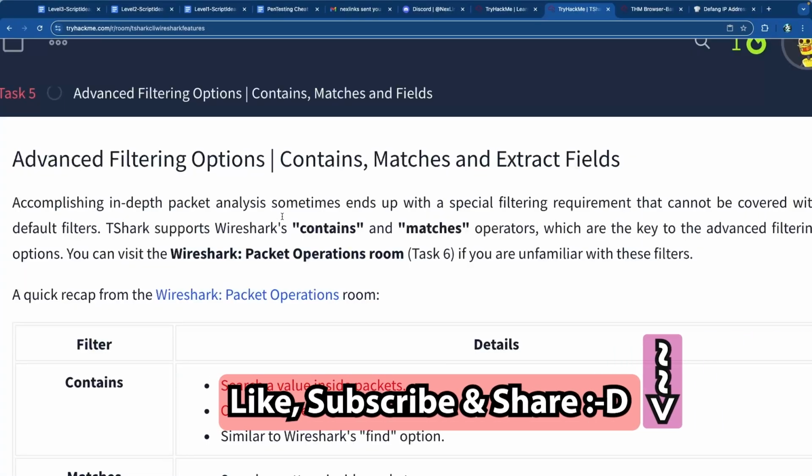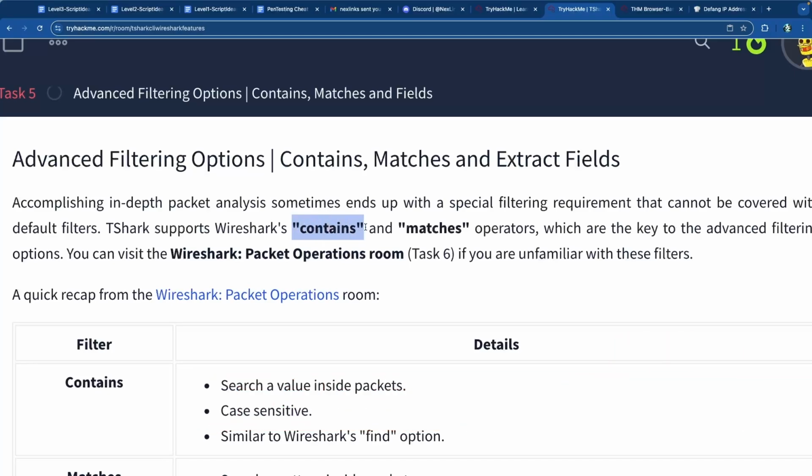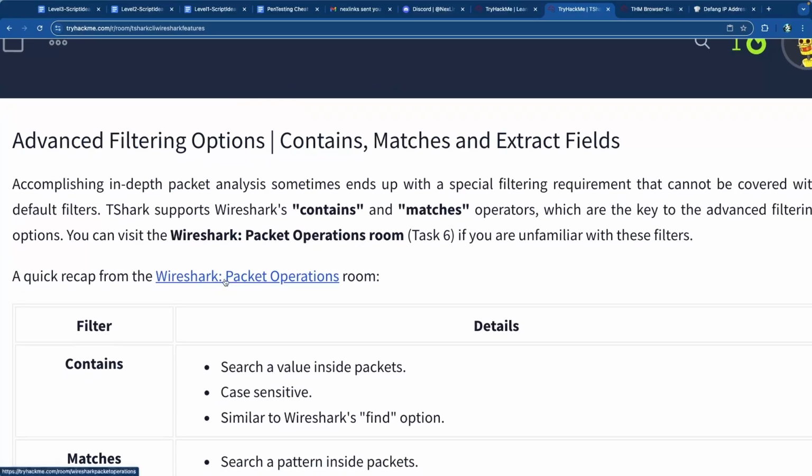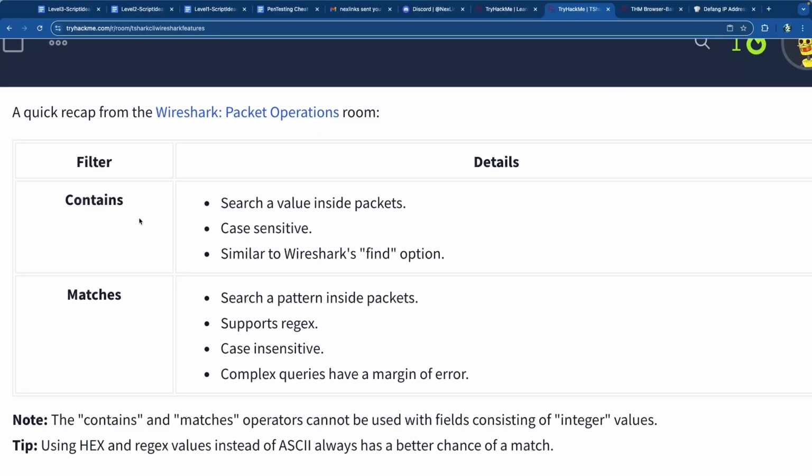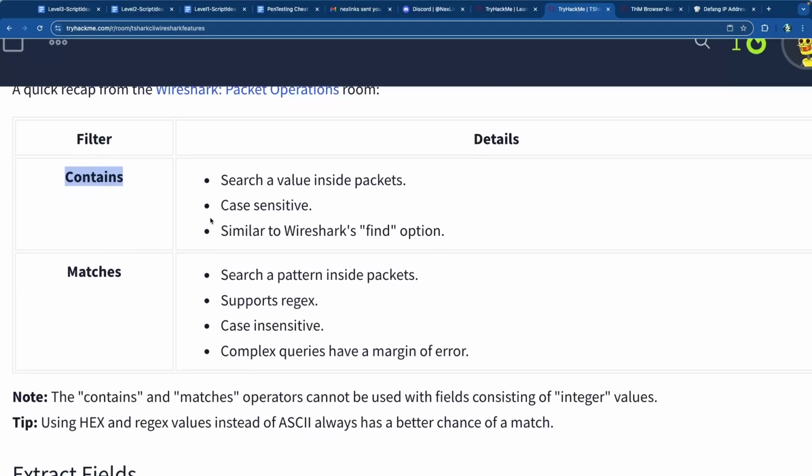Sometimes you don't exactly know where you're looking. You don't know exactly what you are even looking for specifically. So you want to use something like the contains option or the matches option. And this is again inside of the Wireshark packet operations room. These are just some of the ways that you can search for data without knowing exactly what you're looking for. Wireshark has something called the find option. So if you say, just find me anything that contains the word Google, it'll try to find that information for you. It'll probably be a lot of results, but it'll try to find that information for you.